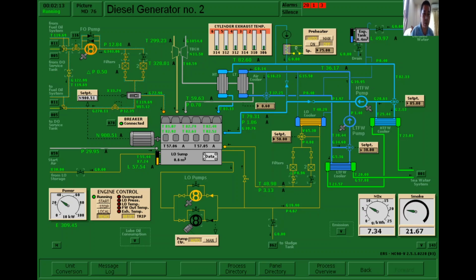Now let us discuss, using the actual engine room simulator, the scenario which is securing of diesel engine for overhauling. So we will overhaul the DG number 2.